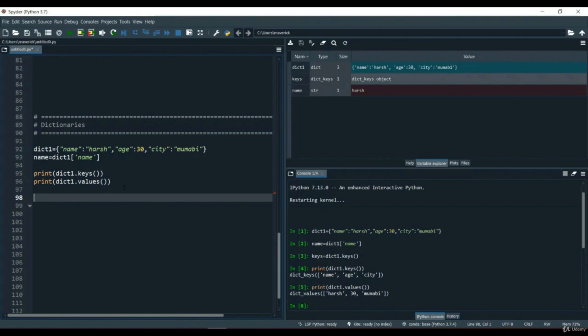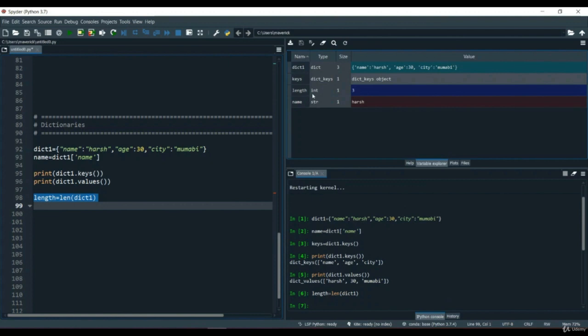Then the normal command that we use for lists and strings, we can use in the same way for a dictionary. The len command, len(dict1). Let's give it a variable, length equals to, and run it. F9. Now you see length is a variable of size 3. So we can find out the length in this way. Now this is the normal general list.